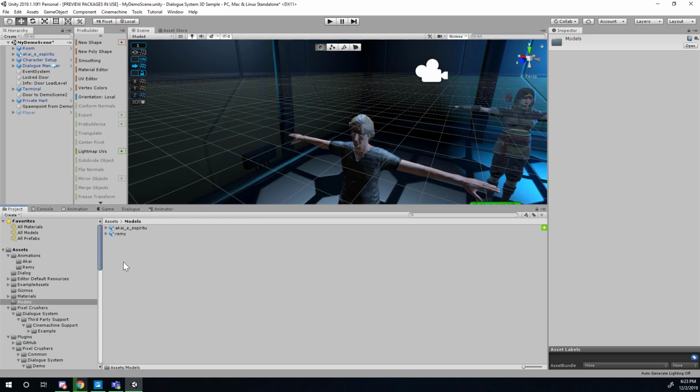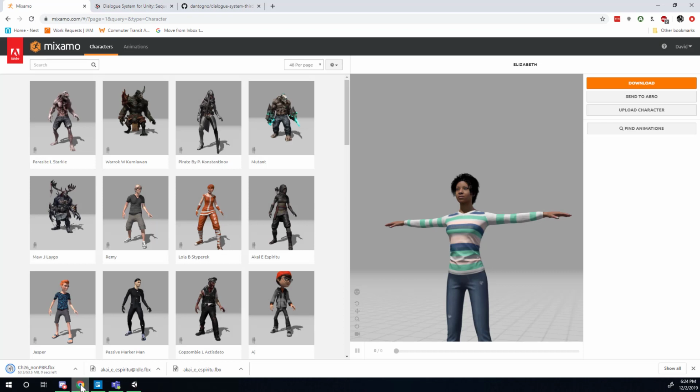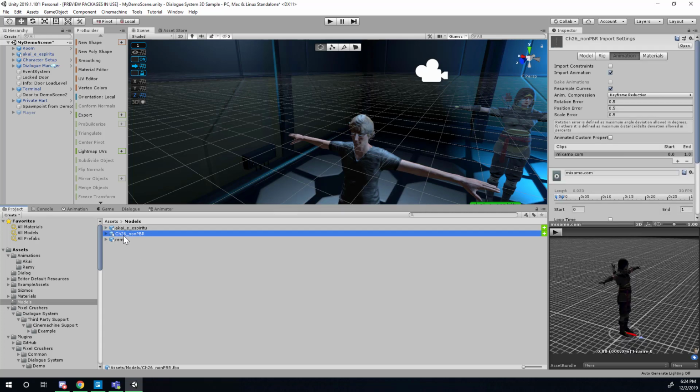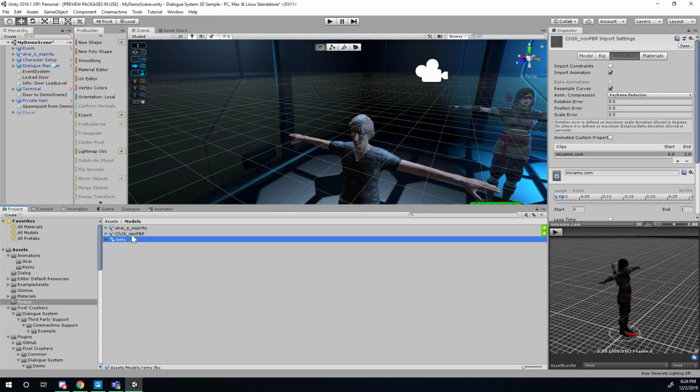Well, actually, maybe I don't need that. I guess I just need to drag the Elizabeth model in here. So we'll see if this works. This will be interesting. I have not tried this before, but I suspect it'll work. So I'm going to go show in folder. I'm going to go back to Unity, and I'm going to drag the Elizabeth character in here, which is actually just named character 26, evidently, I think.